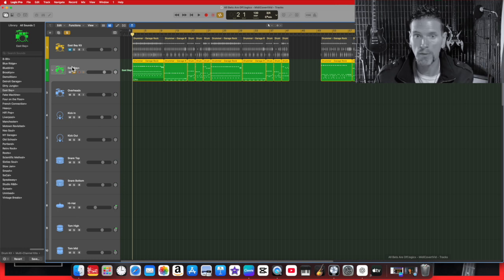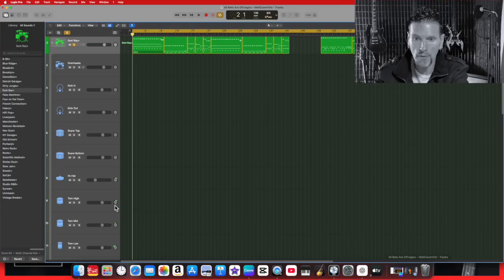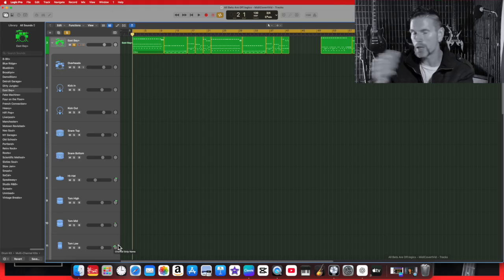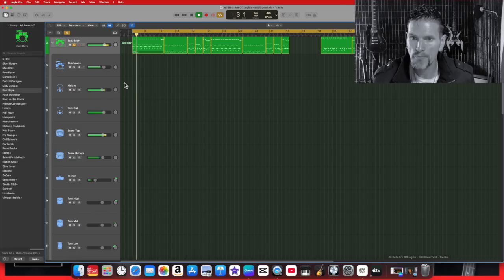It's already set up on there, like with the older drum kit we just had. This is how they have it set up. It already has them panned where they should be: the hi-hat's a little off to the right, the tom high is to the right, tom mid's a little bit down the middle to the left, and tom low is all the way to the left, just like in a real drum kit. Okay, let me hit play and I'll show you what I mean.